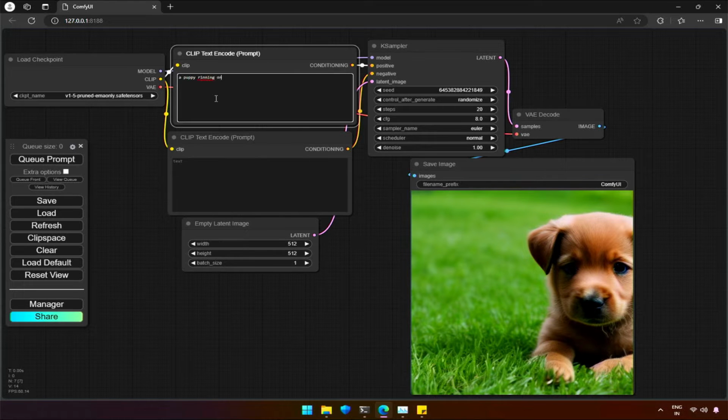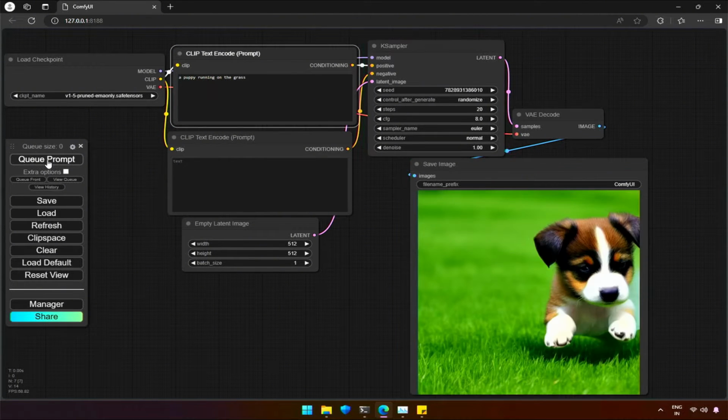Let's refine the prompt to get a better result. For instance, we could specify that the puppy is running on the grass. Now, you'll notice that the addition of the keyword running has prompted the model to include the puppy's legs in the image. This is because the action of running requires legs. However, you might notice that the puppy is now exceeding the frame. This is because we haven't specified that it shouldn't. To fix this, we need to write out of frame to the negative prompt field. Let's try again with the updated prompt.